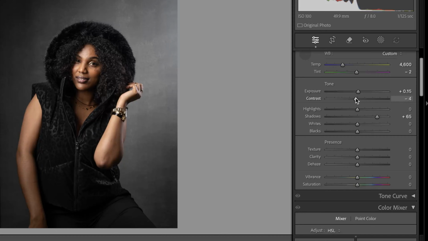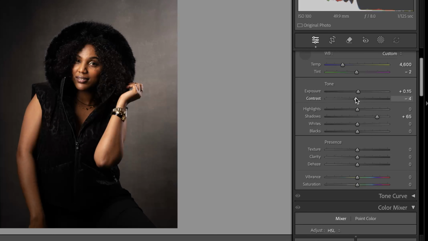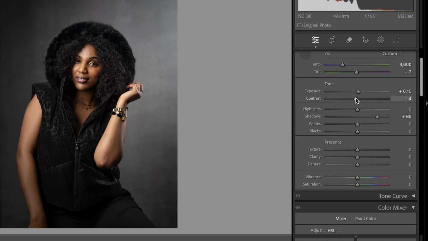Okay, so I'm going to leave it like that. I'm going to show you my before and after. So this is where we started. Here's where we're at so far. So I'm happy right now. This has actually come a long way just with those tiny little adjustments.